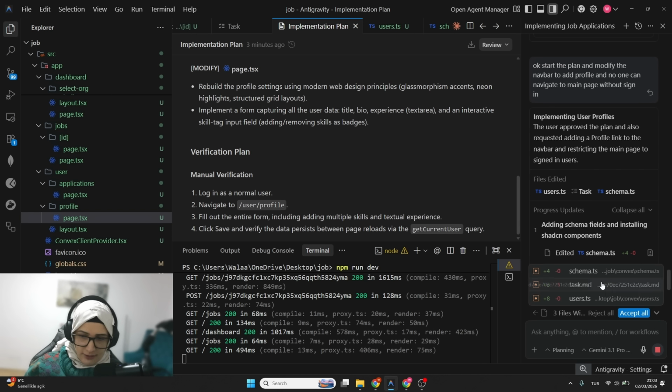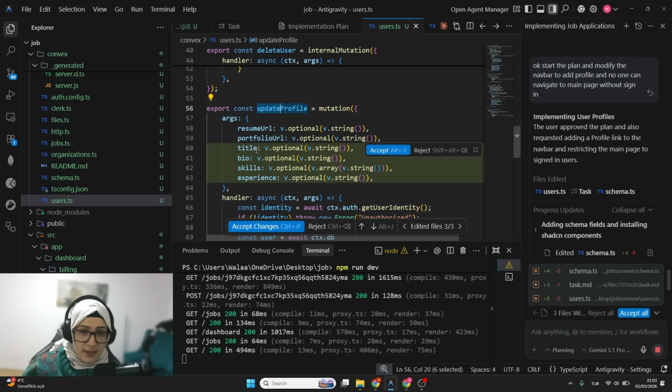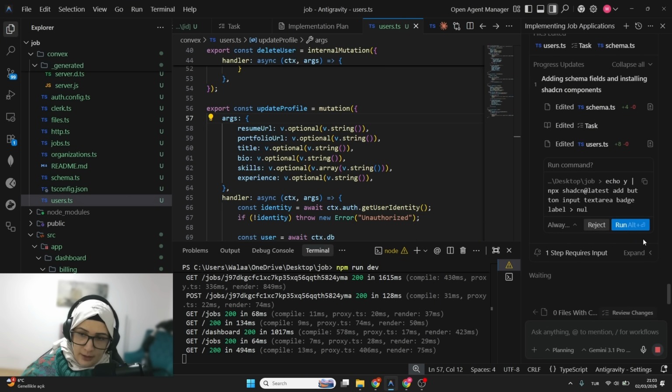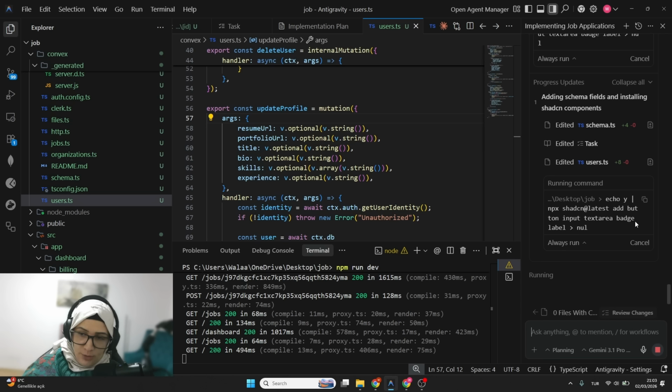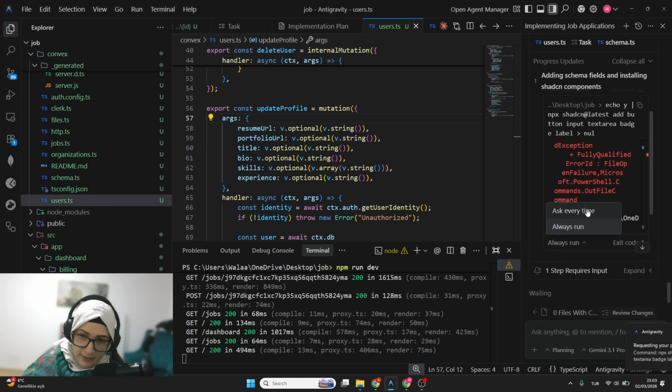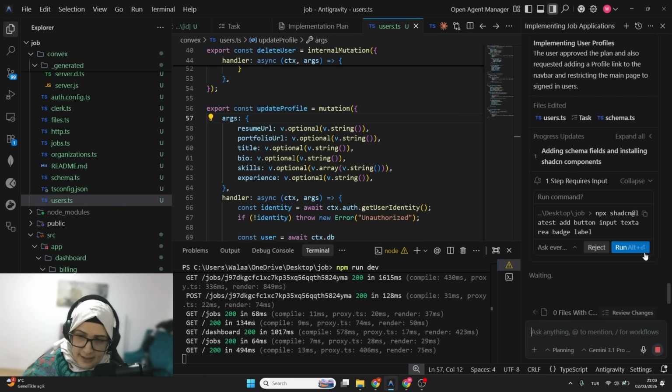Now it's starting here. Let's go inside users. Now it's adding title, bio, skills inside update profile mutation, which we had already. This one. Let's accept this one. Accept. Now it asks me to install these components from Shadcn. Let's accept this. And by the way, keep it always as ask every time. Don't give the permission to any AI to do anything without your permission. So ask every time. Expand.